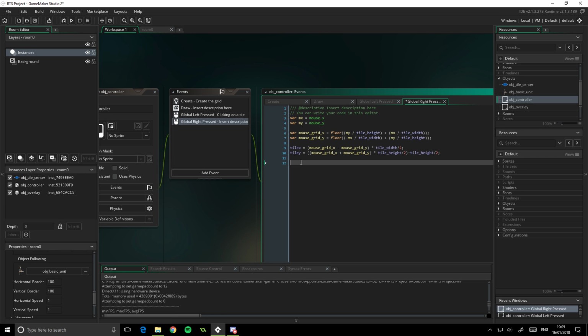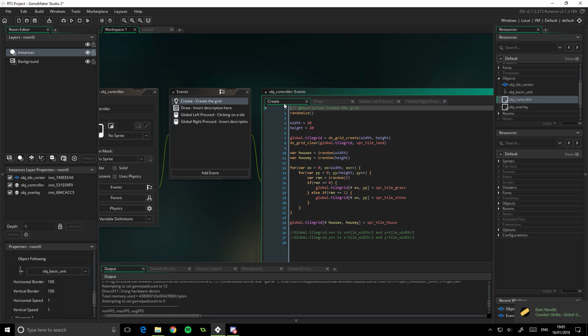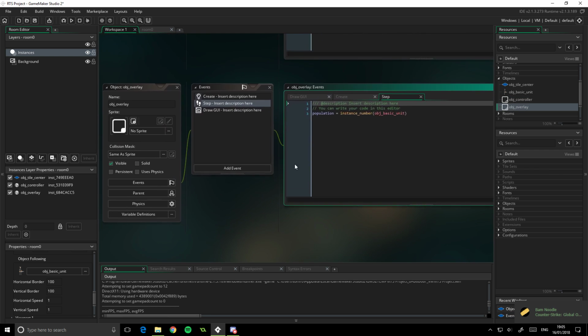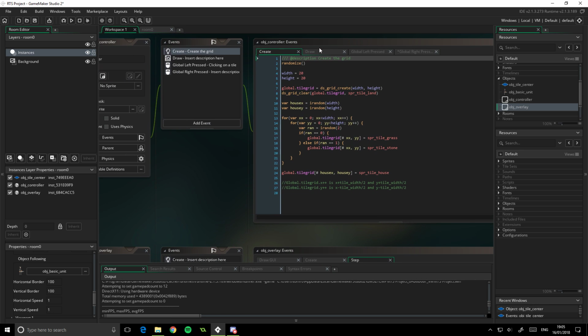But now we know the tile X and tile Y, we can then set it to that. So to do this, global.tilegrid, tile X, tile Y equals sprite tile house. We've set it to a house. Great. We've got one more thing to do though, of course, which is to add to the population. So it is just population.